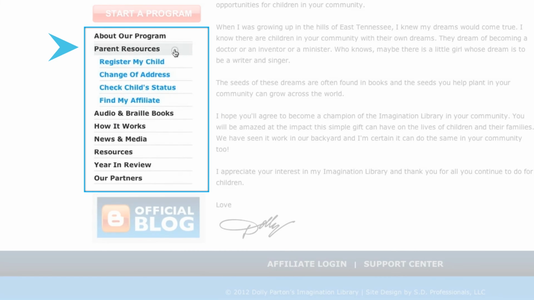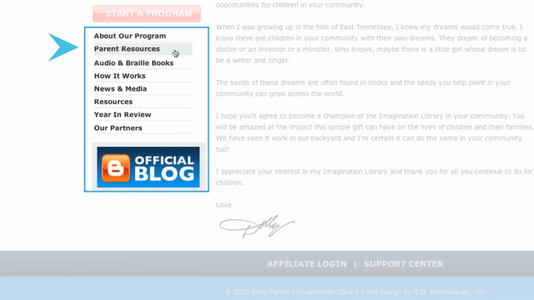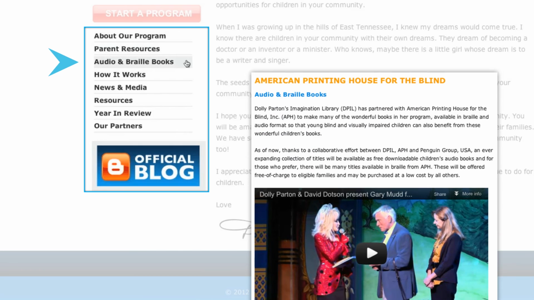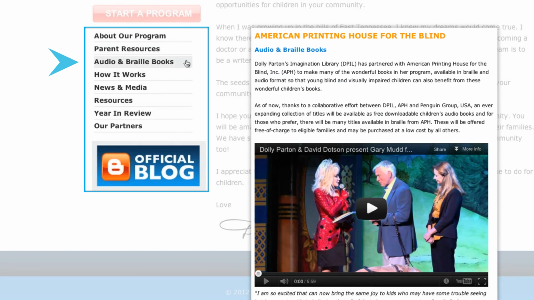When clicked, you will see the submenu options fold up in a smooth motion. This helps the viewer's page stay uncluttered. Our next menu option in the US is Audio and Braille, a section dedicated to the audio and Braille books and our relationship with the American Printing House for the Blind.